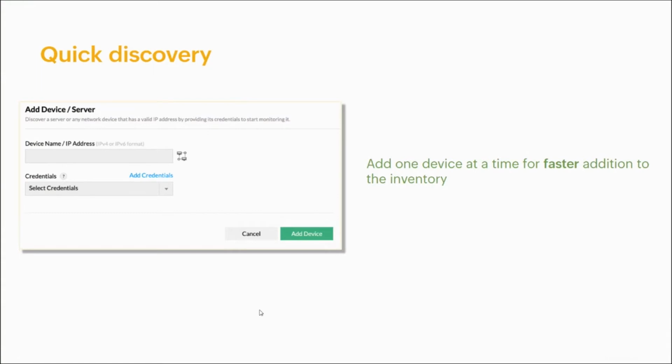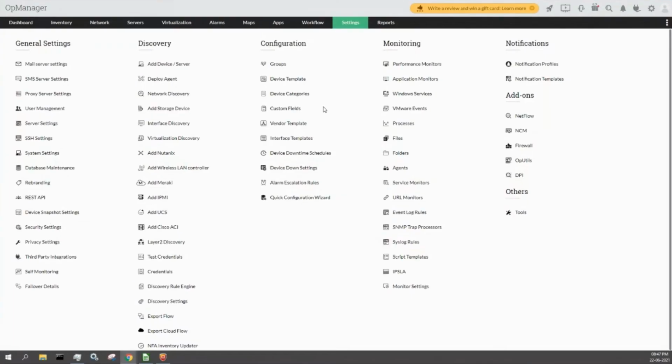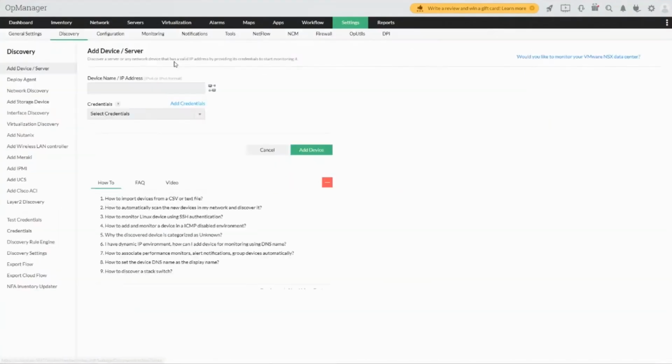So all you have to do is go to OpManager, go to Discovery, Add Device, just enter the IP address or the DNS name or the system name of the device, choose the credential and click on Add. So as simple as that.